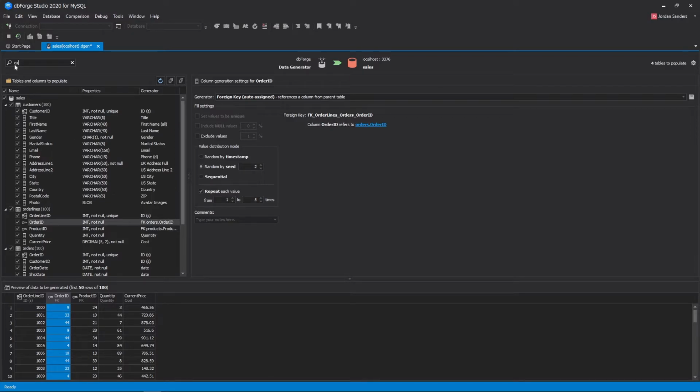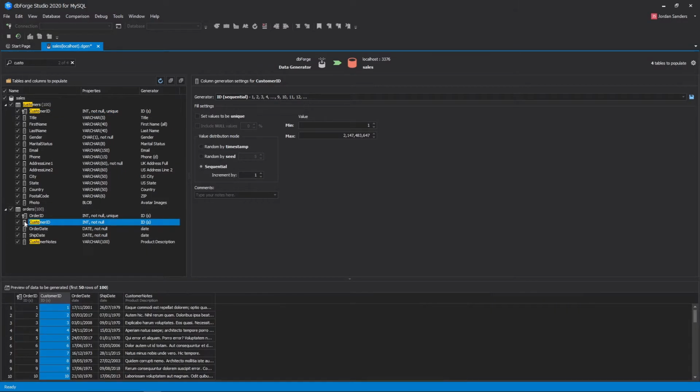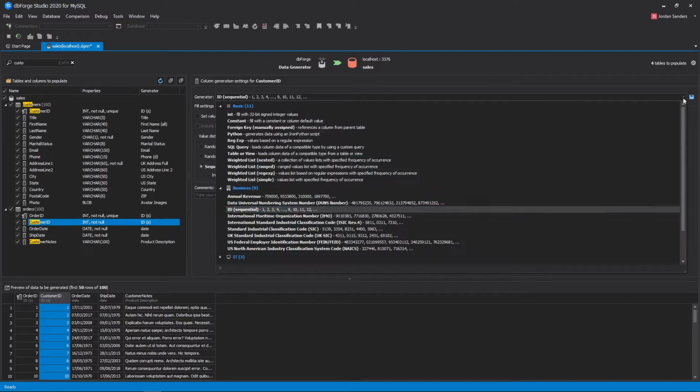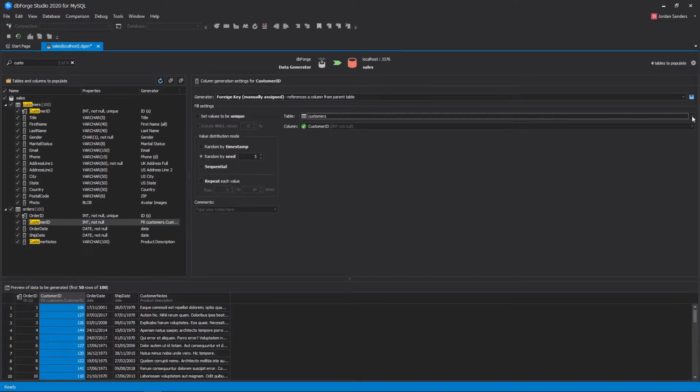Because our database is still in development, there is no foreign key assigned between customers.customerID and orders.customerID, but it's not an issue for the data generation tool, so you can manually assign the relationship. Just replace its generator with foreign key manually assigned and choose the customer table. After that, the customer ID column will be chosen automatically.